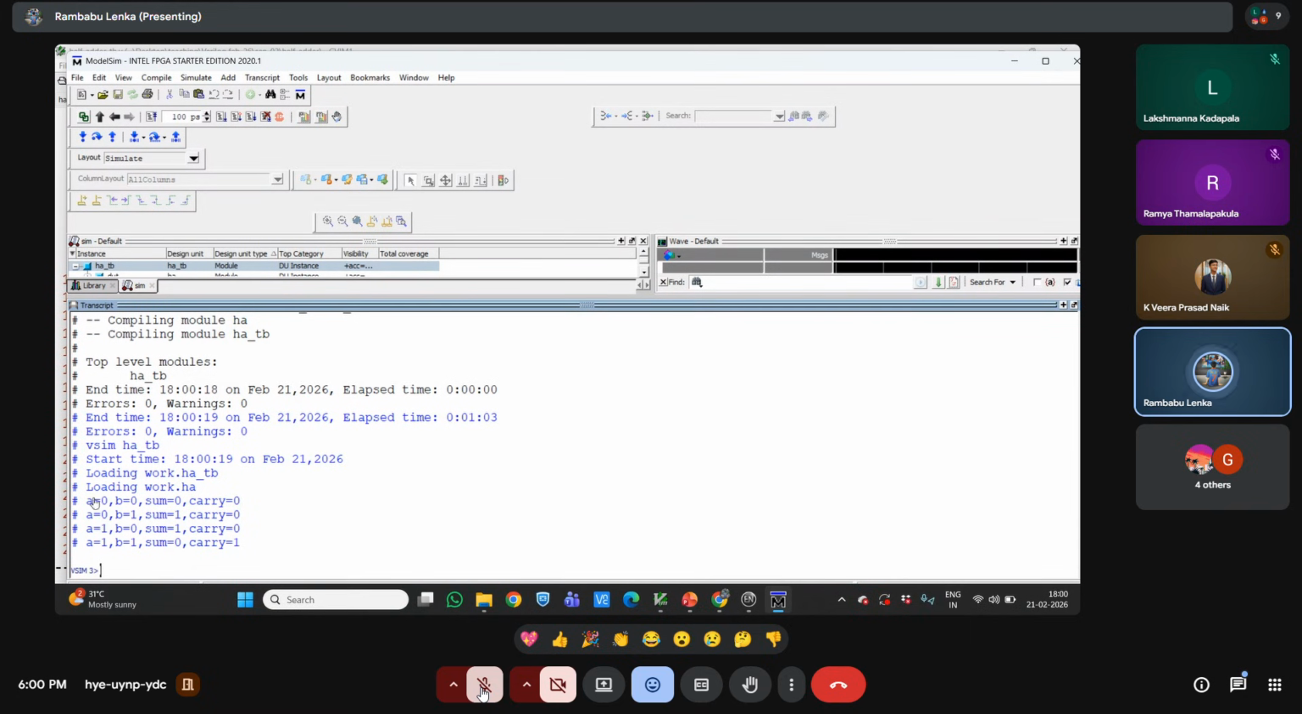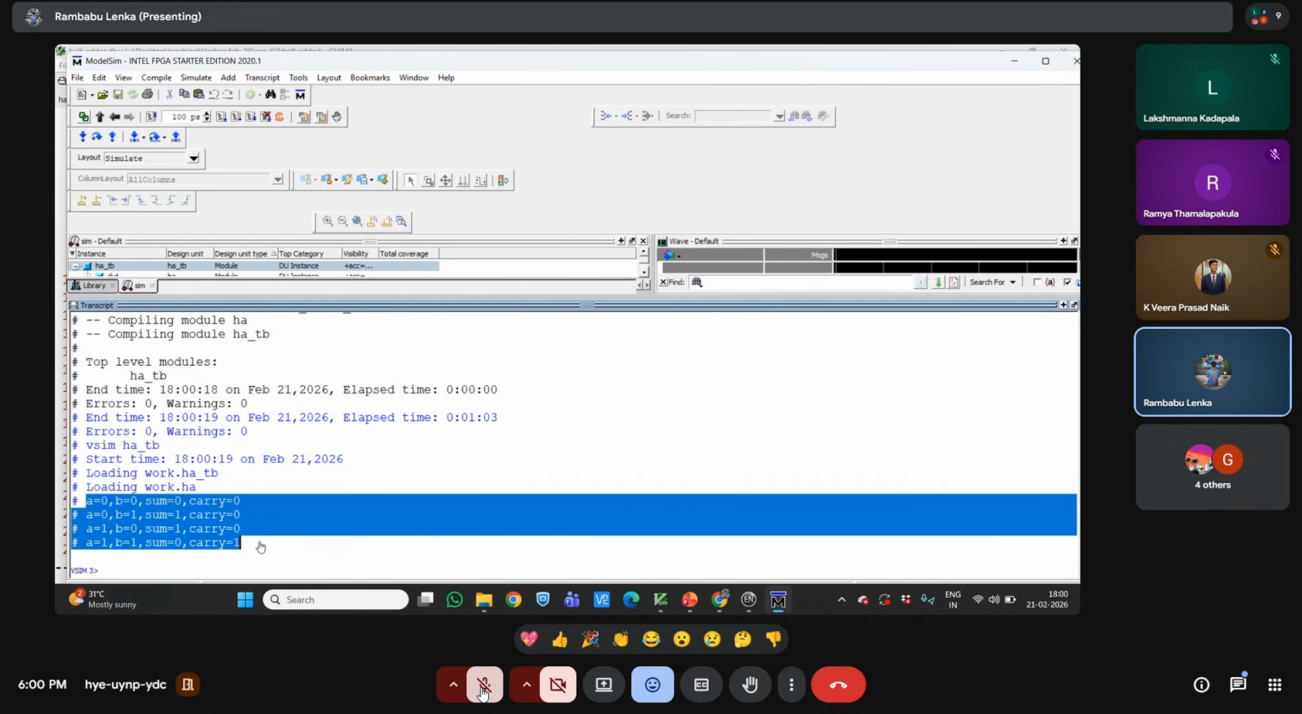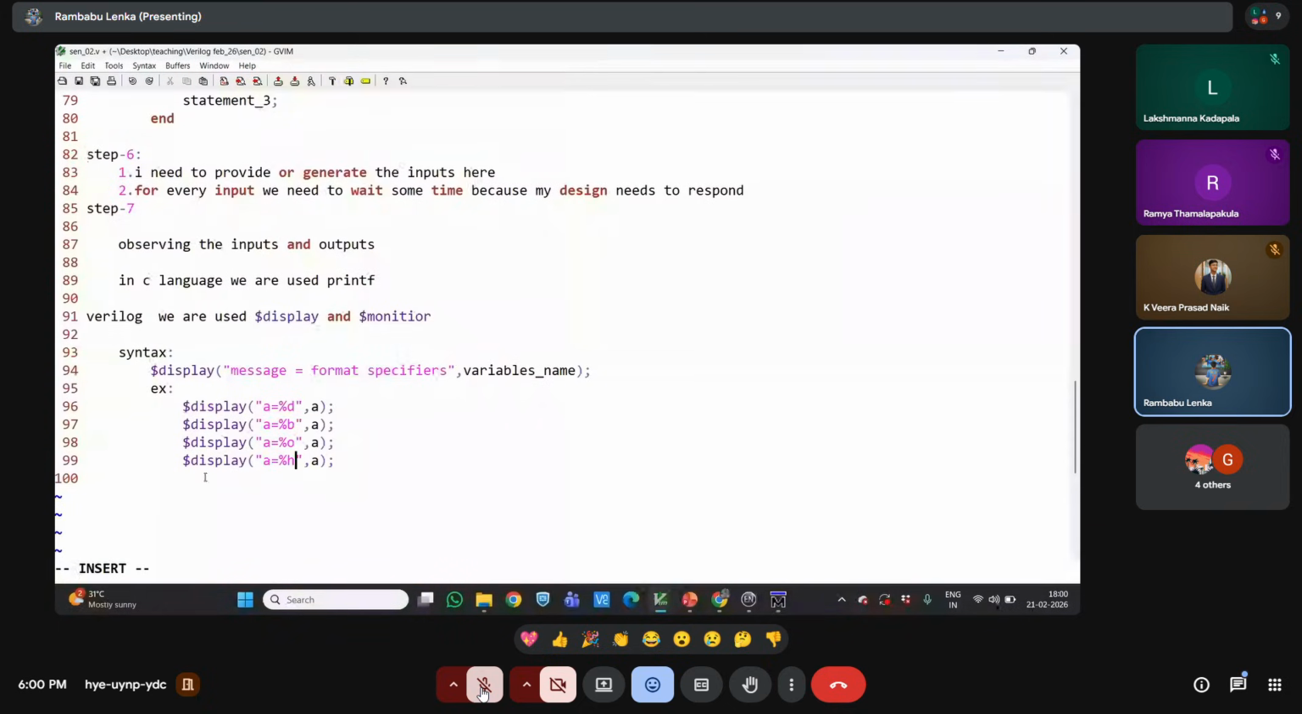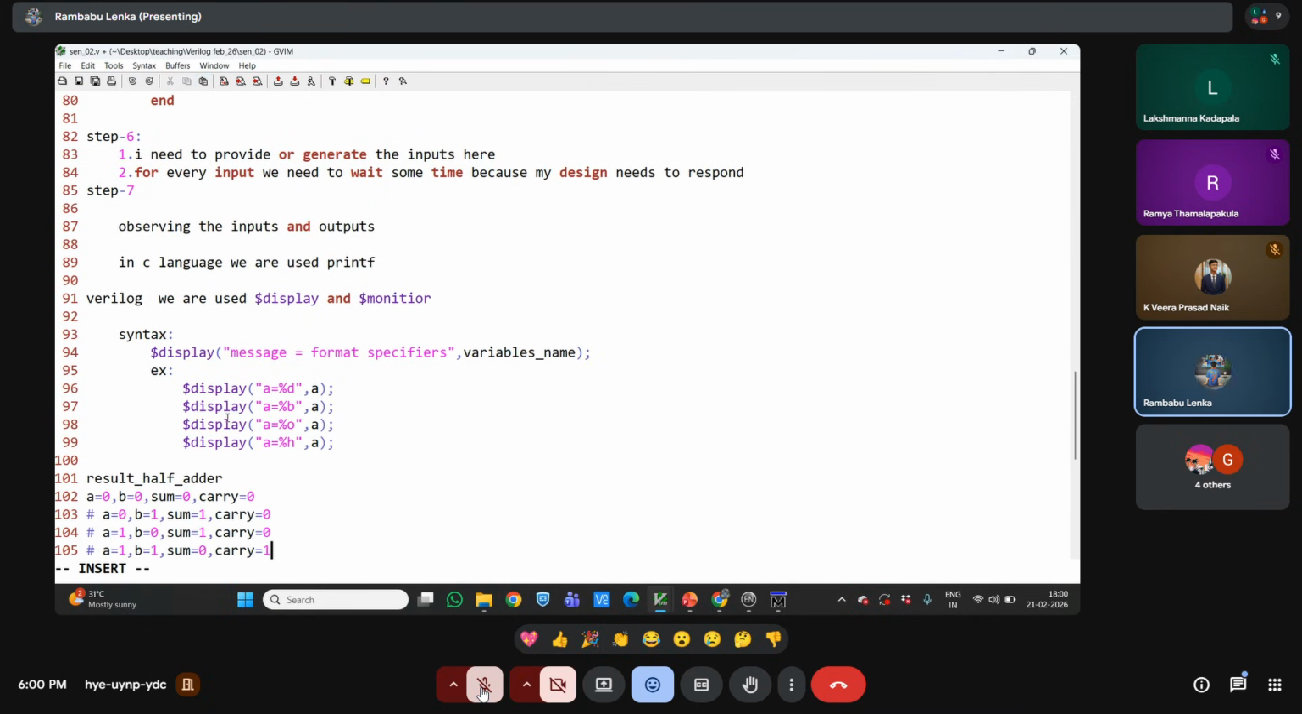Now we have to observe whether the answer is coming or not. I will copy this one and paste it here. Result, half adder. Now observe whether it is coming properly or not.